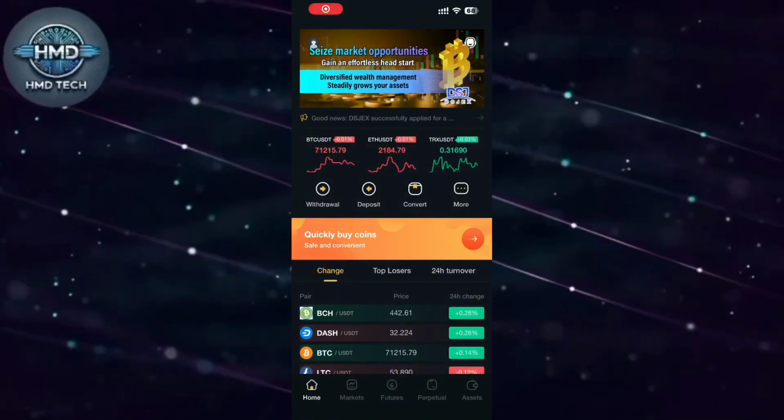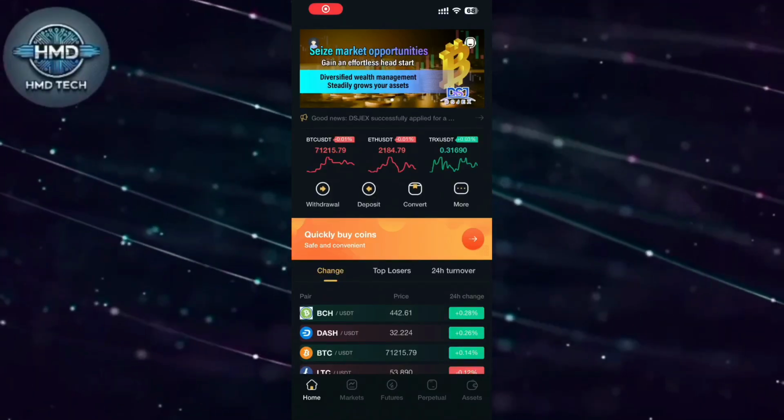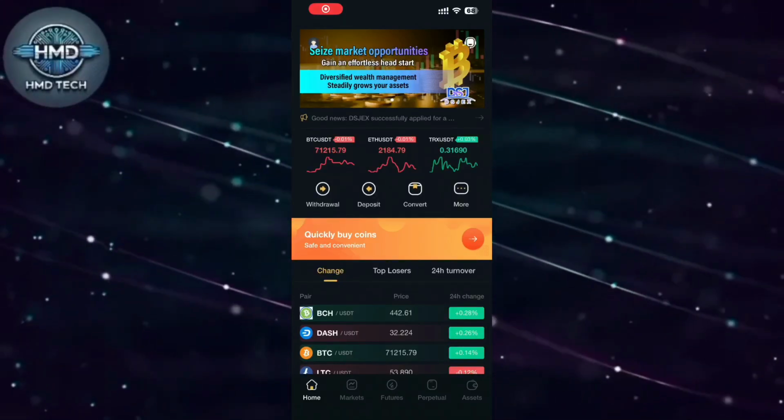You're dealing with blockchain transactions, which means once you send it, there's no undo button. No support team can reverse it if something goes wrong.